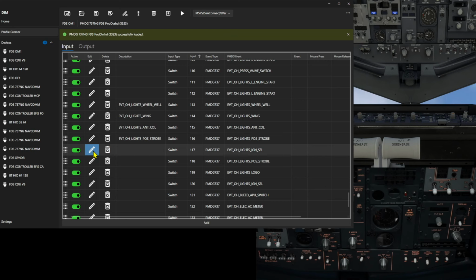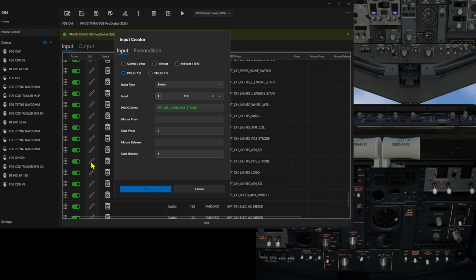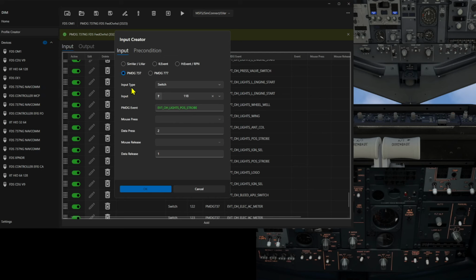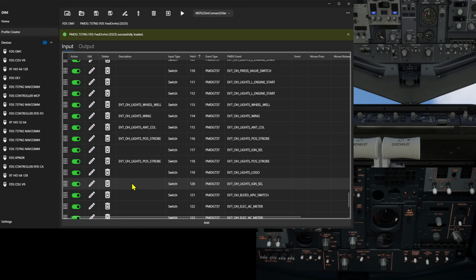And we're going to go to 118, 119. 118 is for the position strobe. The precondition is going to be blank. The input is going to be PMDG 737. The input type is switch. My input number is 118. Again, your number may vary. And the PMDG event is shown in the green text. Make sure you type that out exactly the way it's shown, including the underscores. My data press now is going to be 2, and the data release is going to be 1.